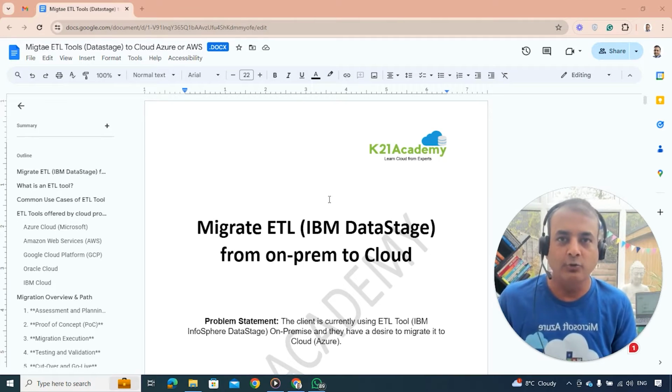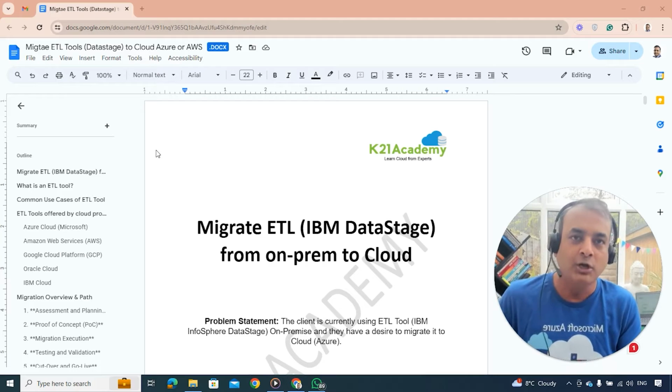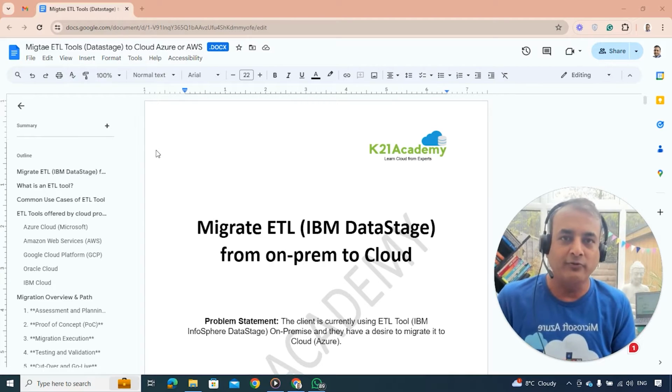To give you some background, this was one of the interview questions being asked, or one of the job descriptions, where the interviewer had a requirement to migrate their on-premise ETL tool, which they were using, IBM InfoSphere DataStage, and they were planning to go to the Microsoft Azure cloud. I'm going to keep it generic initially, and then I'll go a little bit deeper into the context of Microsoft Azure as well.